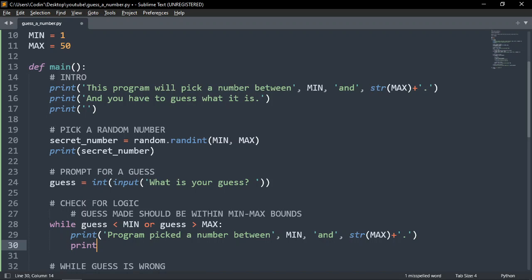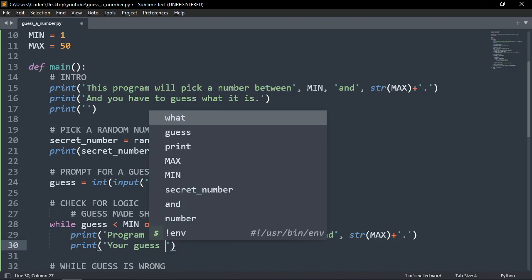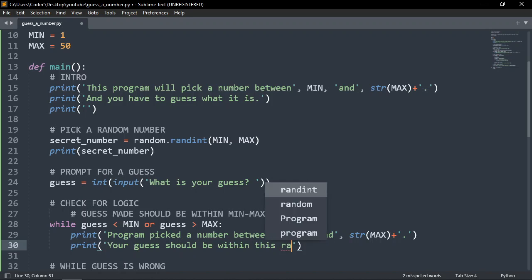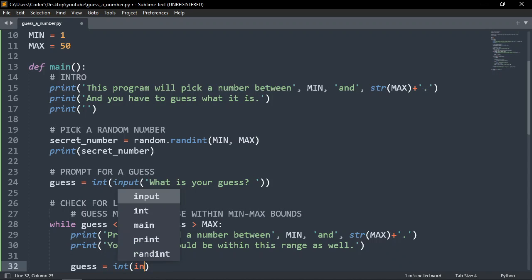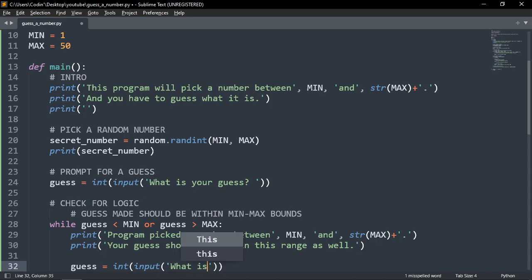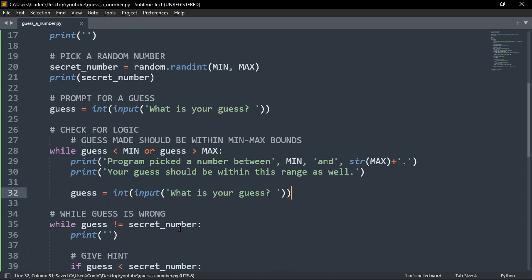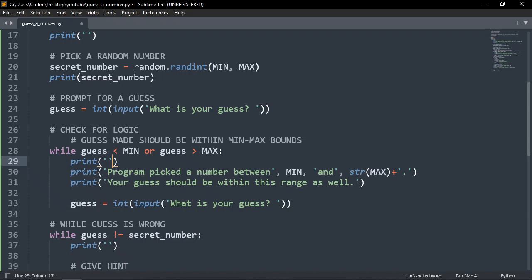Print: your guess should be within this range as well. And then I'm going to ask for a guess again. What is your guess? Just to mimic the other functions, I want to put an empty print statement here so the format is the same.